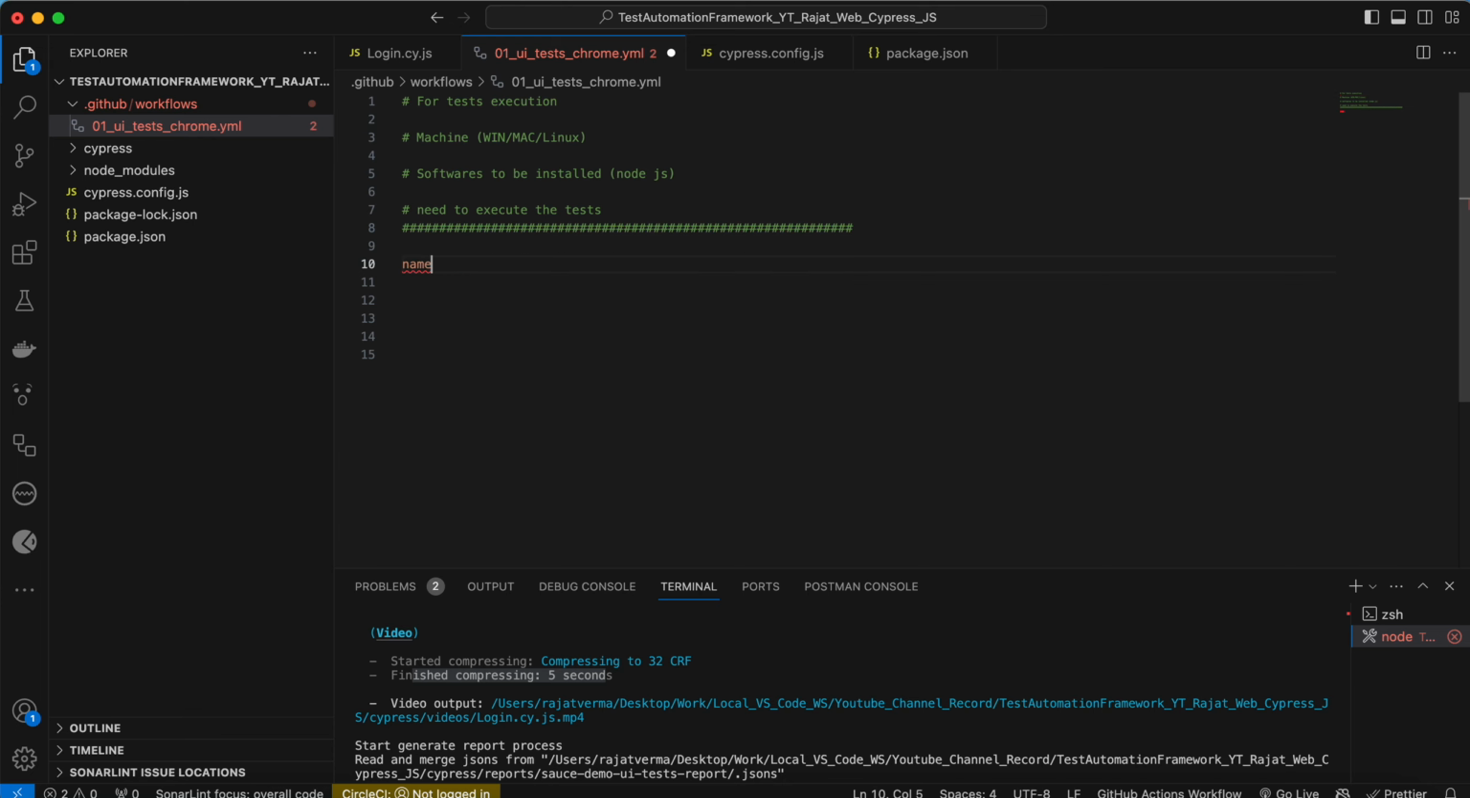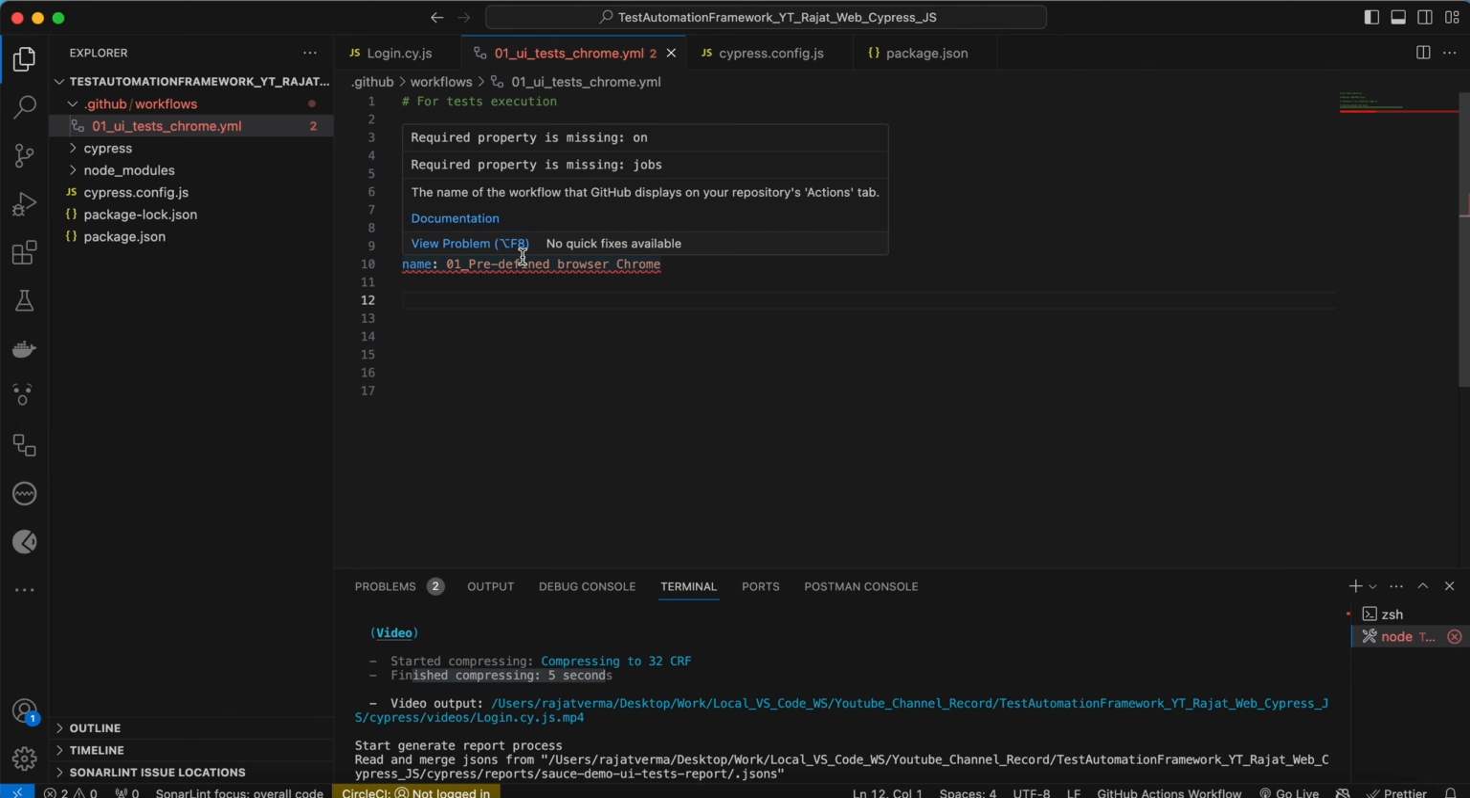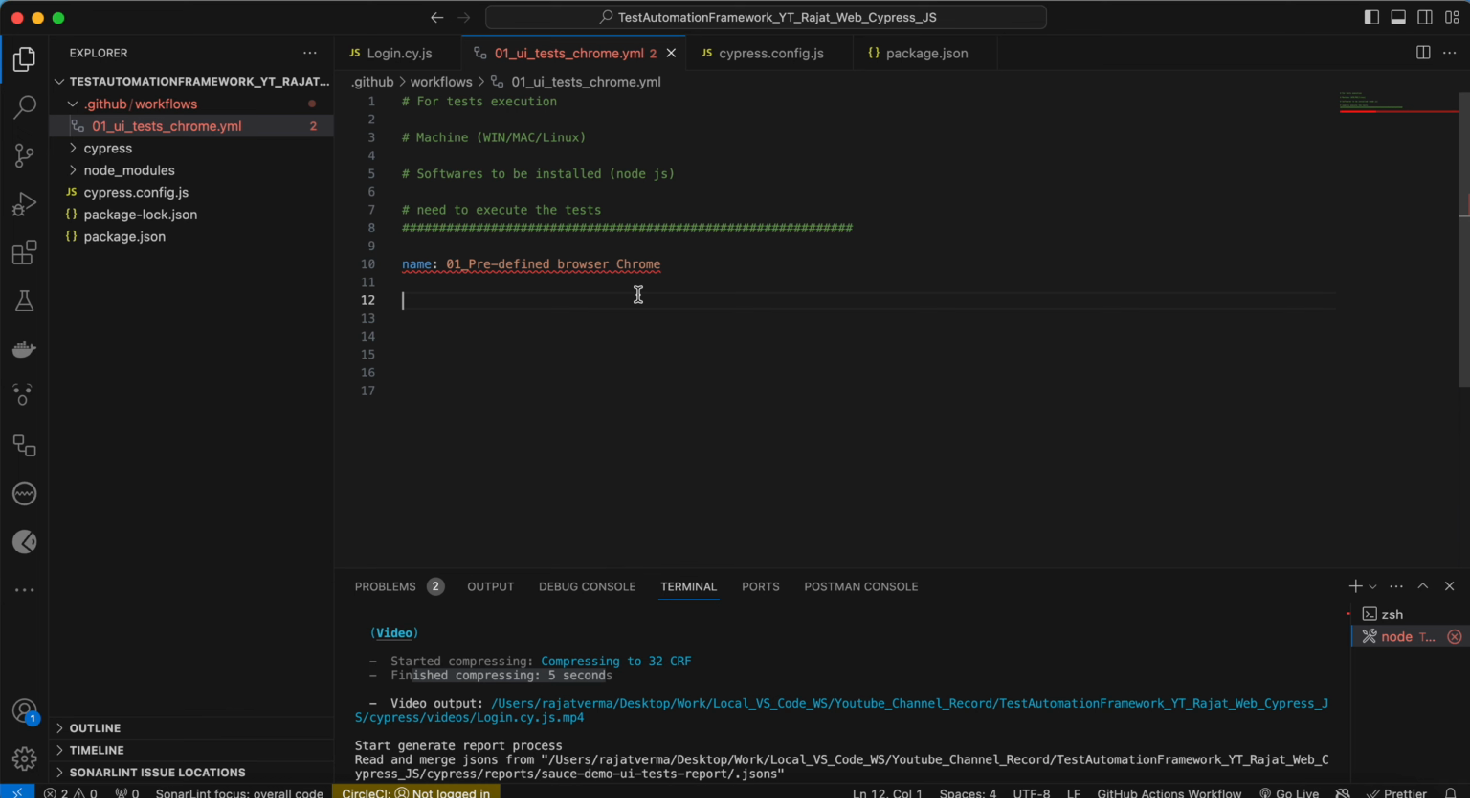First of all, we have to give the name of this workflow. Maybe I can provide it as first predefined browser Chrome. For example, I'm only interested in executing my test cases on the Chrome browser. This is the first workflow which we're able to see. Next, we'll see how we can select the browser at runtime, and how we can run all test cases in parallel on every browser like Chrome, Edge, Electron, and Firefox. We'll see everything, don't worry.